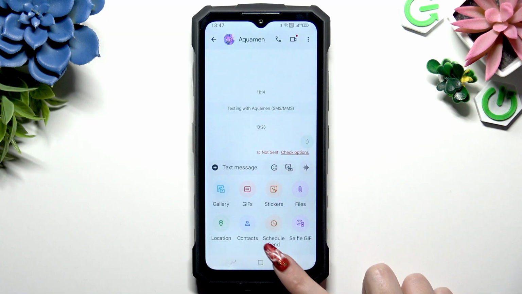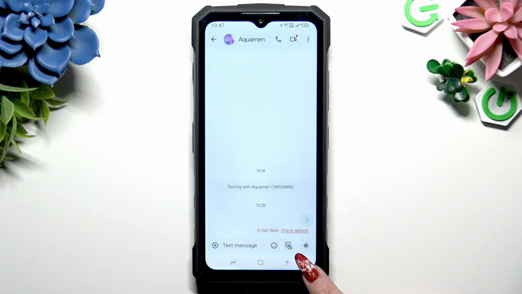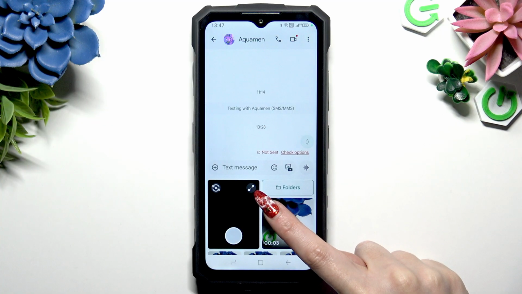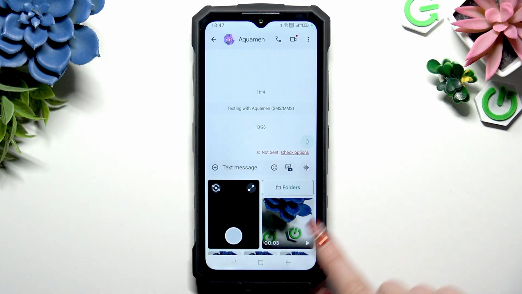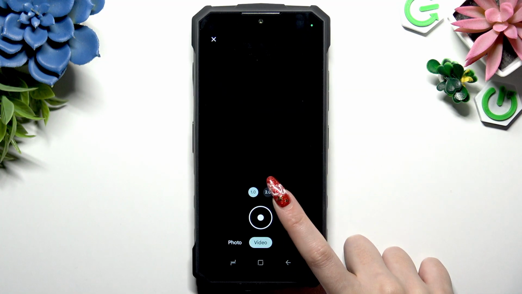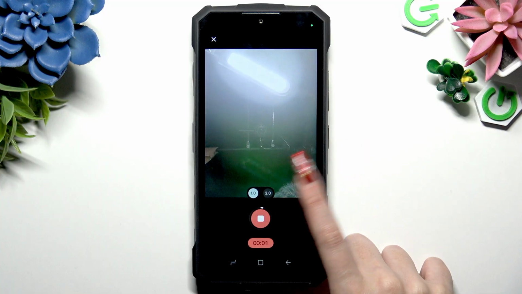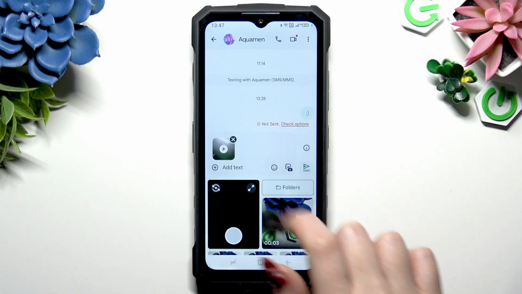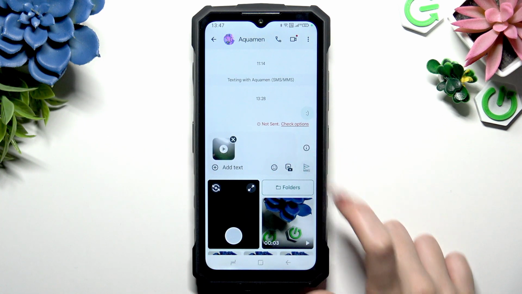To add a video one, click on this icon at the bottom right corner of a camera and a photo. Now to record a video and add it, tap on those two arrows at the top right corner of the camera section. Switch to video at the bottom. Adjust your camera and record your video. When you're finished, it will be automatically attached.